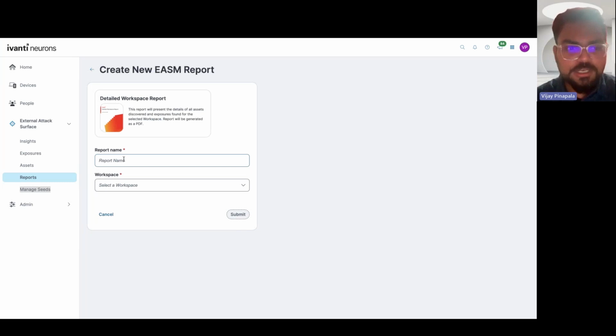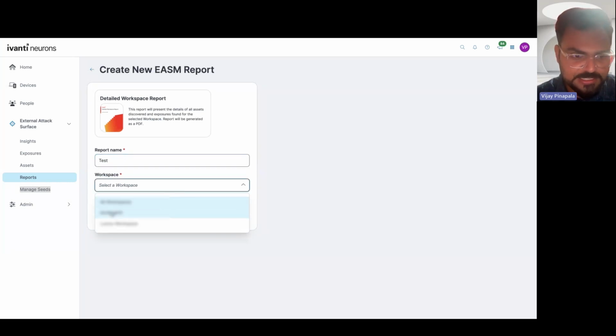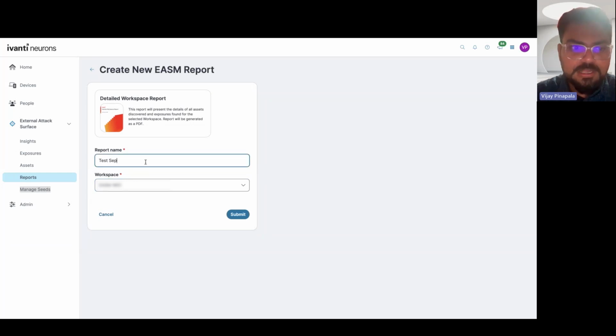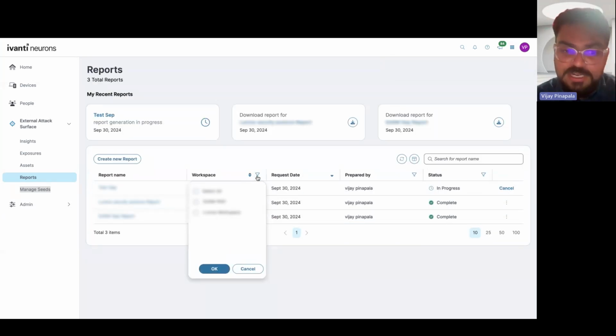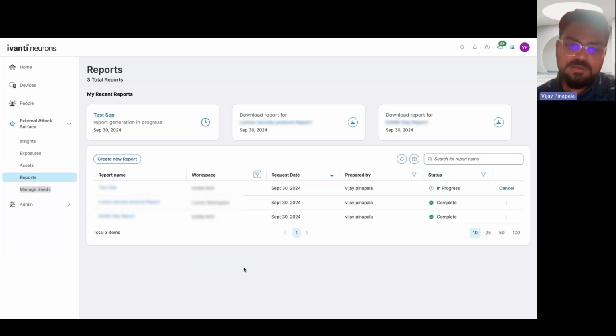So when you create a new report now, you get to choose a workspace, and say, this is the report I'm generating for my ESM on this specific workspace. What you also get in this view is being able to filter by workspace. Like I said, workspaces are important because of the way the security team organizes their work.